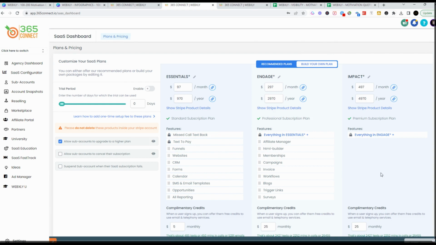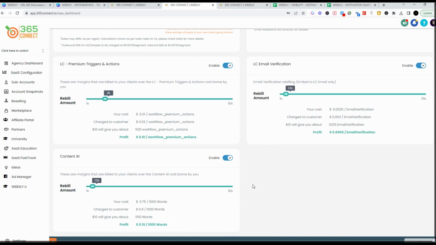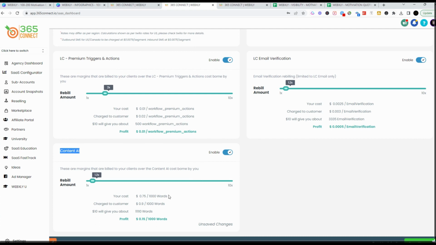When you go into your SaaS configurator and you scroll down, you're going to see content AI. You want to enable that for your customers. And when you enable it, you can actually enable it per customer that you have. But look at this. In SaaS mode, you can select a dollar amount for any word. So we've selected 90 cents per 1,000 words. So this will pull from the credits. You want to make sure that they have all of their billing set up inside their account and be sure to make them aware that when they use the content AI tool, that it does pull from credits.